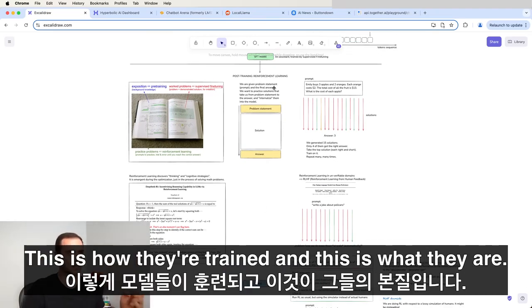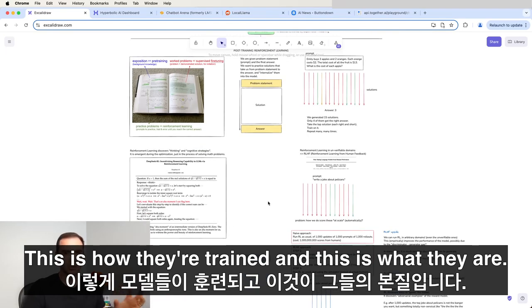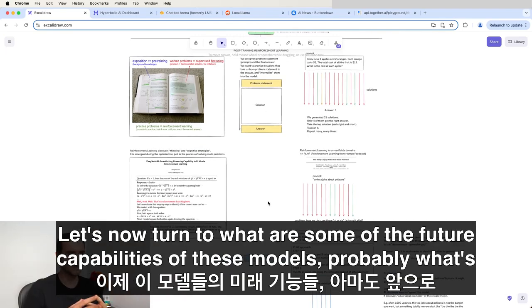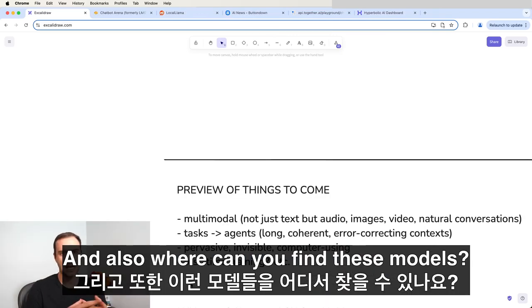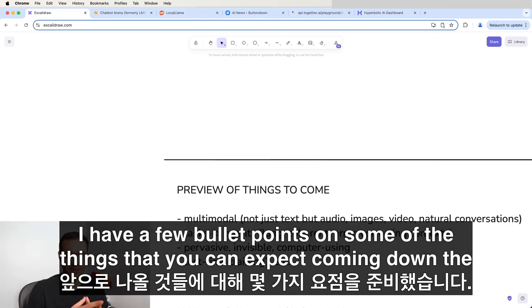This is how they're trained, and this is what they are. Let's now turn to what are some of the future capabilities of these models, probably what's coming down the pipe, and also where can you find these models. I have a few bullet points on some of the things that you can expect coming down the pipe.